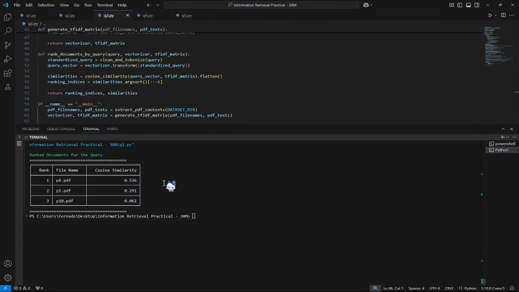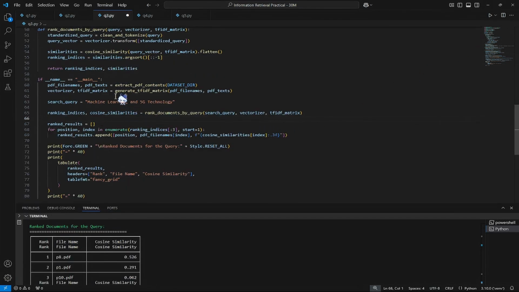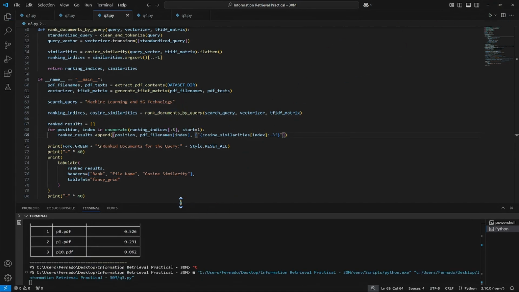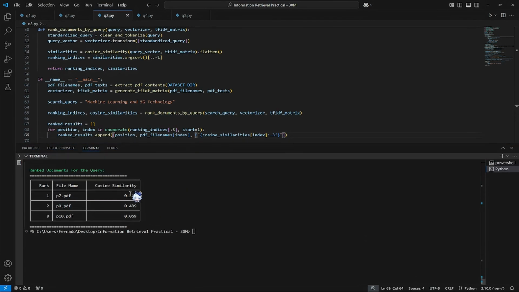Here is the output. P8 ranks first because it has the highest cosine similarity, followed by P1 and P10. Now for the second query, machine learning and 5G technology. Let's run this. P7 ranks first, followed by P9 and P10.